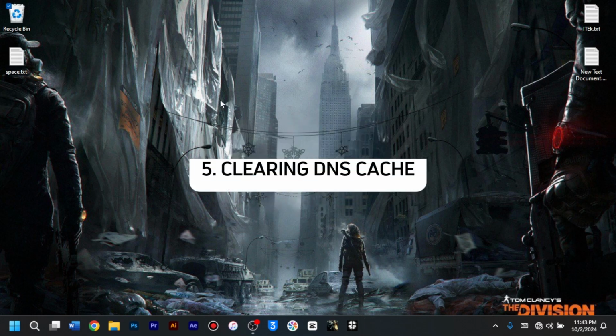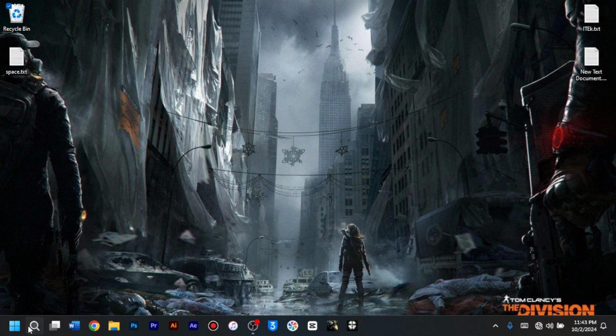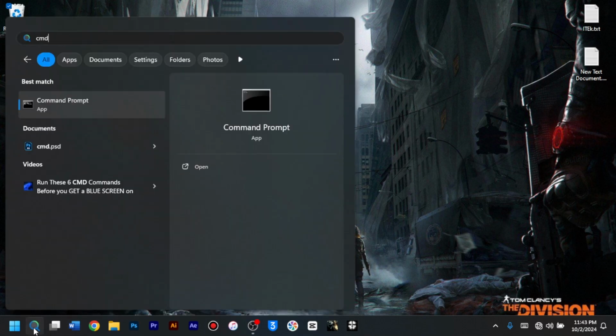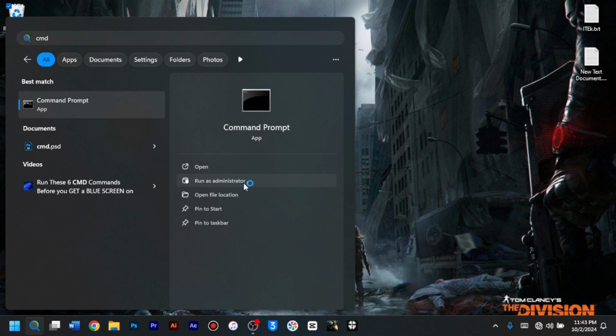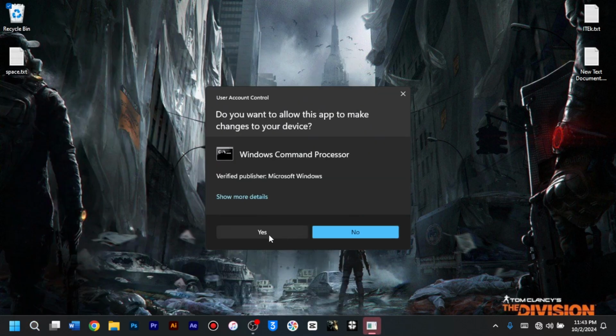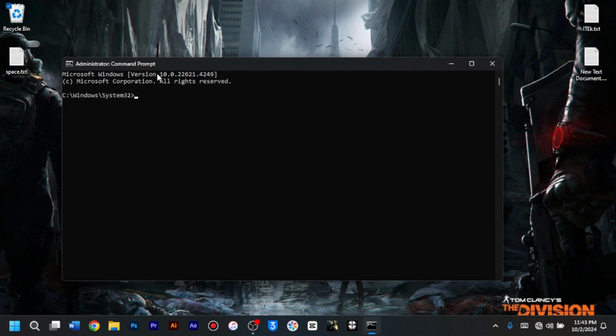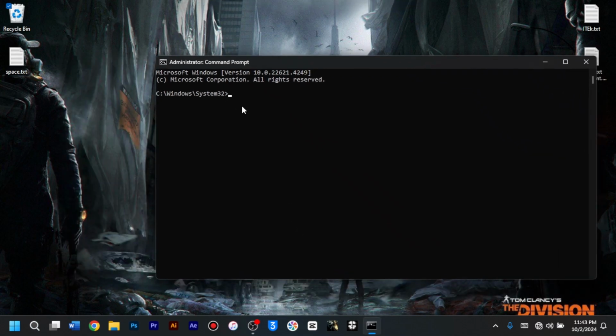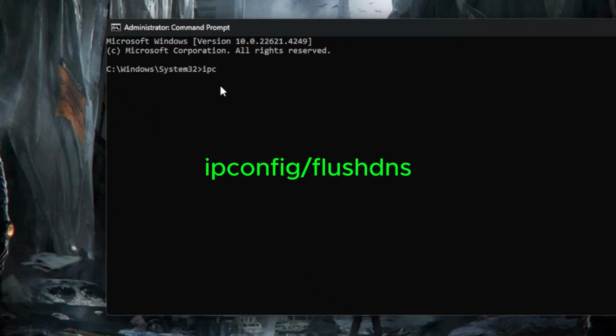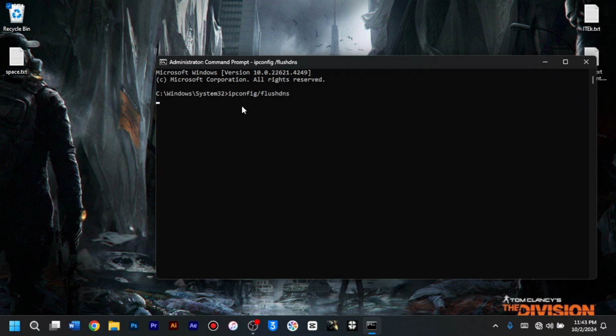The next step is clearing DNS cache. For this step, go to the search icon and then type in CMD. And then you run the CMD as an administrator. Click yes to allow this app to make changes. And then in the command prompt window, you type in this command: ipconfig /flushdns. Then you click enter. You will see a message that the DNS resolver cache has been successfully flushed. That's all for this step.